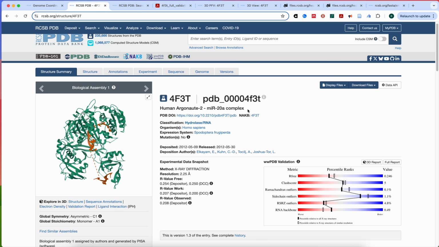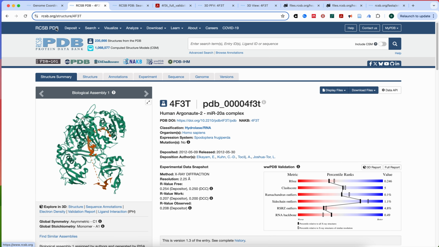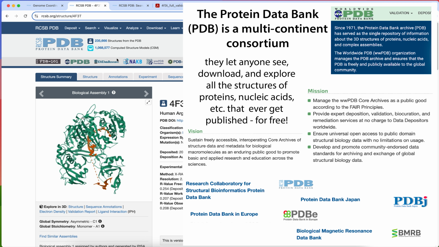In this case, this is also in the Nucleic Acid Knowledgebase, which you can find here. The PDB also has information from EMDB, so this has information about electron microscopy structures. The worldwide PDB has a lot of really great information, and this is the RCSB PDB, so it's the Rutgers one, the US version. There are also versions in Japan and Europe, and so you can find lots more about the PDB here.